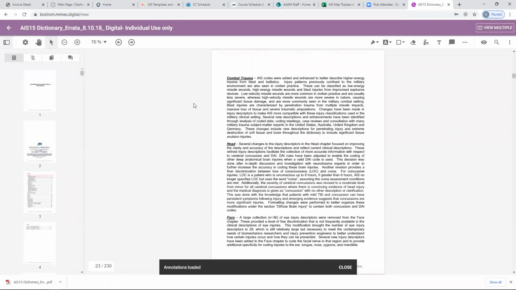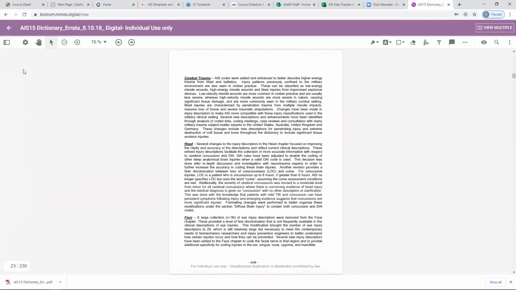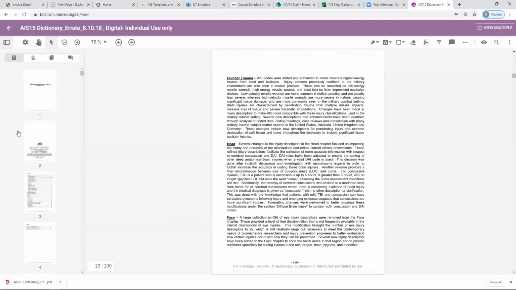Okay, so this is your digital dictionary. This is what it looks like when you open it up in Mimeo. So let's go over the menu functions. The first function we have here is the panel function. As you can see, once I click on the button, it pulls the panel away. Over here is the menu for the panel. We have the thumbnail function.